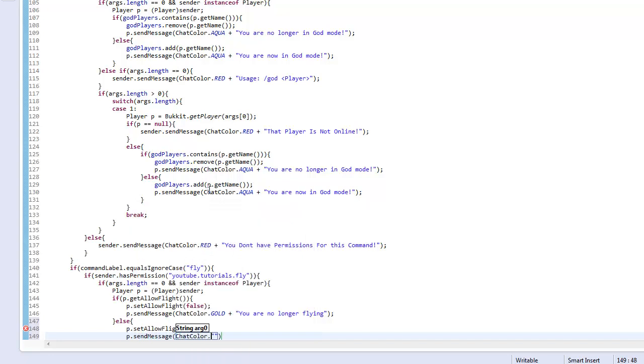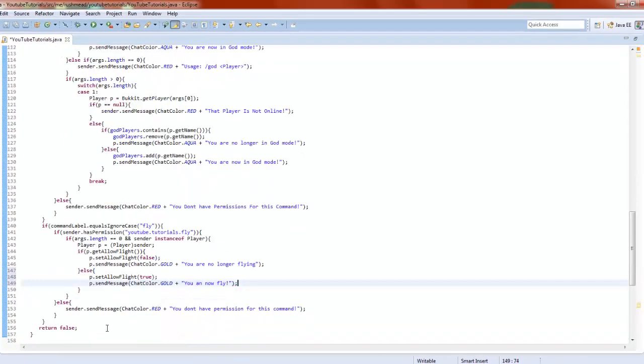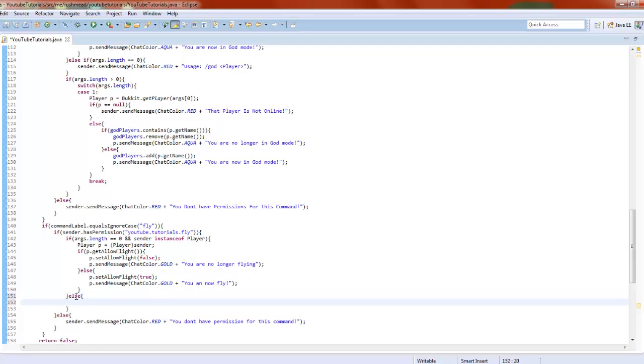You can now fly. And we're going to do exactly the same as what we did last time. If the arguments are equal to 0, but the sender is not an instance of a player, then send the sender a message in red saying usage: /fly or /fly player, because they can do either.